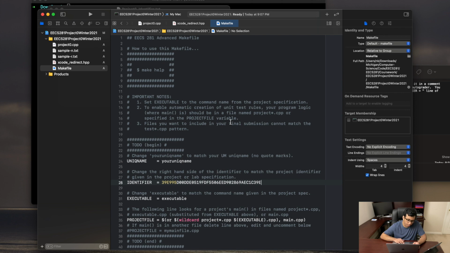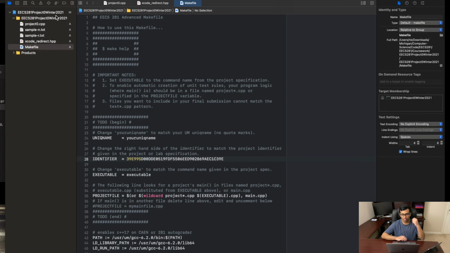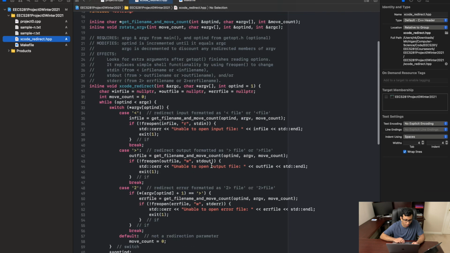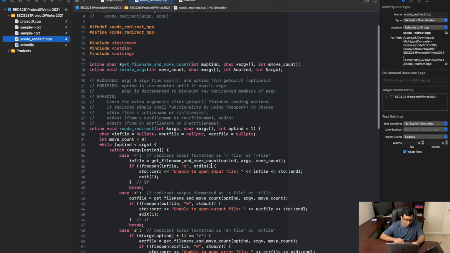Okay, so let's go into Xcode Redirect. This will help you handle some of the I/O in Xcode, and it'll make sure you have a smooth development experience. We'll be reading in a lot of text files during this class, and it's important that it works well, right? So that's why we use this Xcode redirect file.